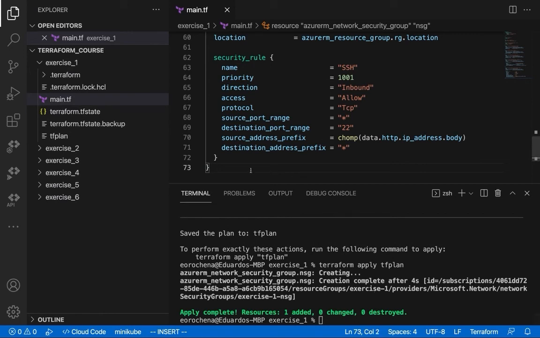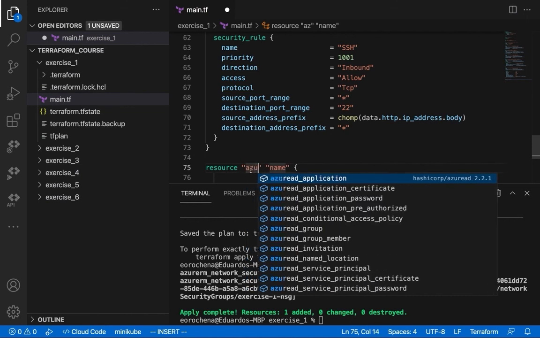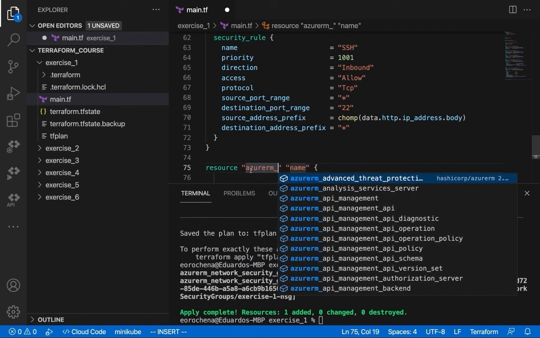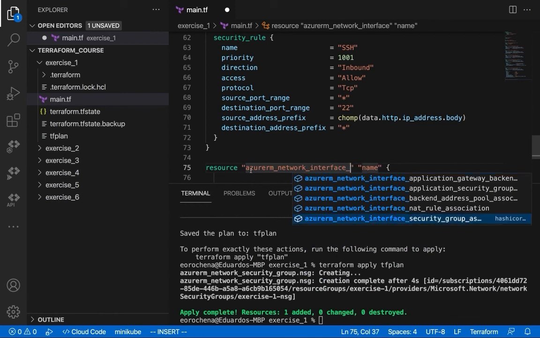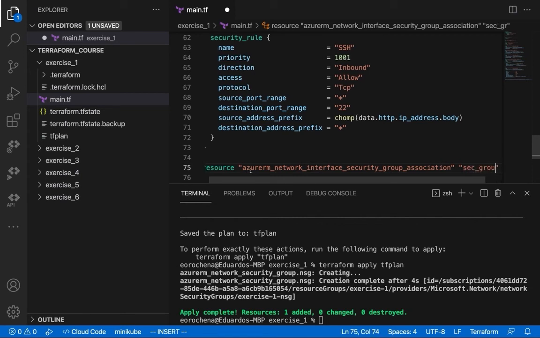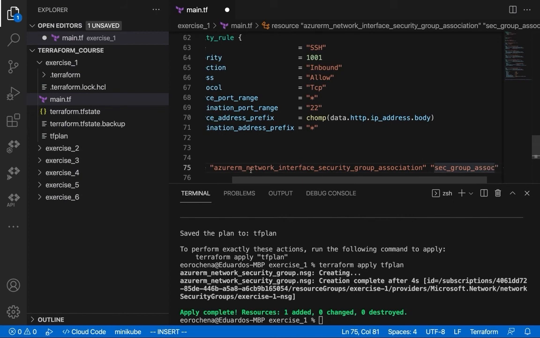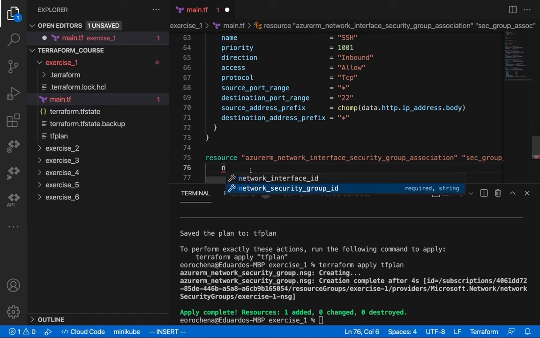Now we are ready to create the last, well, not the last, one extra resource. Resource is going to be azurerm. This is a long name right here for this one: network interface security group association. So, thinking what to name it. This is not really important. It's entirely up to you. Security group underscore SOC. Excessive name. Really long name right there. So, no name. This one doesn't require a name. It actually requires these two parameters right here.